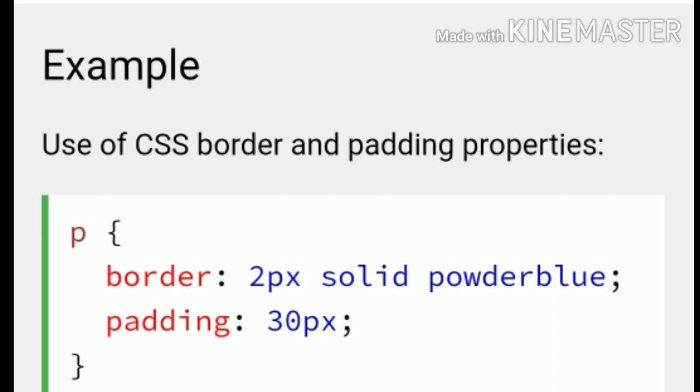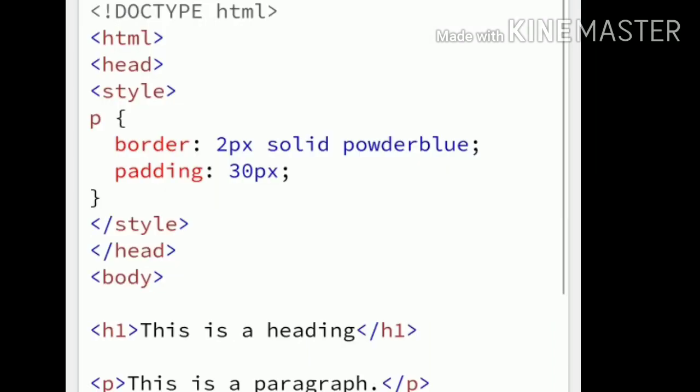See the output. This is a heading. This is a paragraph. This is a paragraph. This is a paragraph. Here the output is displayed similar to the previous way, but observe the text. There is a very large space between the text and the border. It is not only left to right; it is total, from top to bottom.